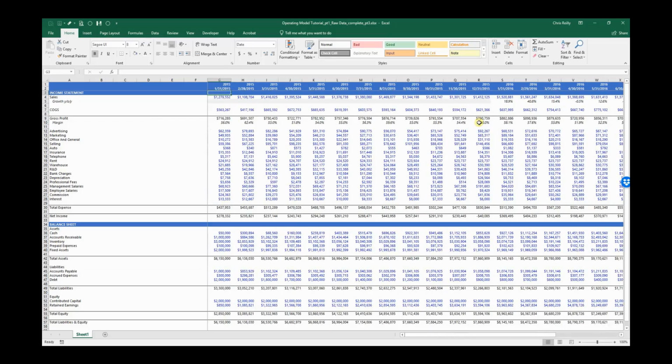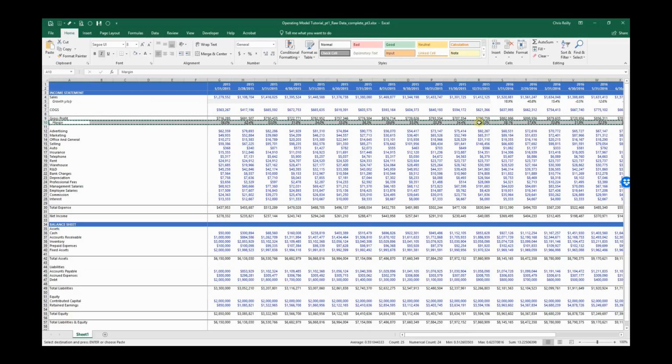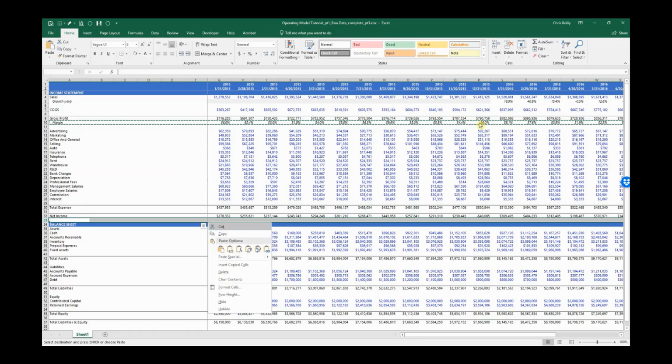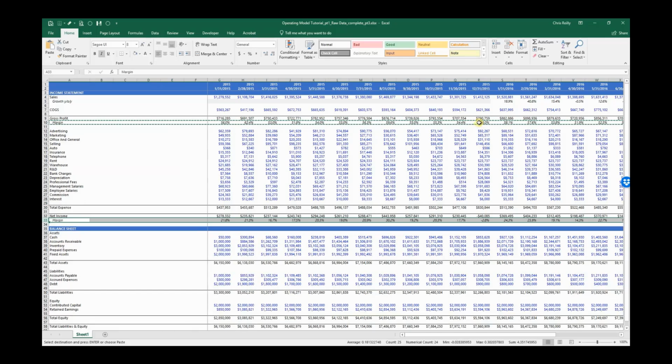So now I want to take the same margin and I want to put it below the net income. So the quick way to do it is Shift Spacebar to copy the row, go right below my net income, Shift Spacebar again to highlight the row, then Shift F10 for the short menu, and then E for inserting the copied cells.